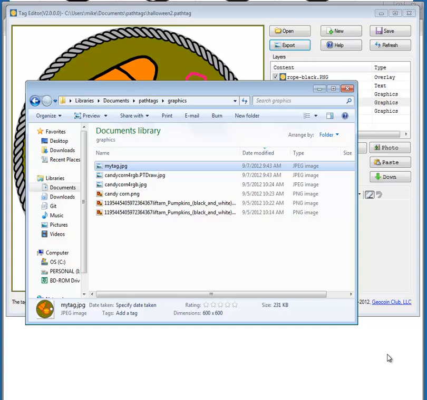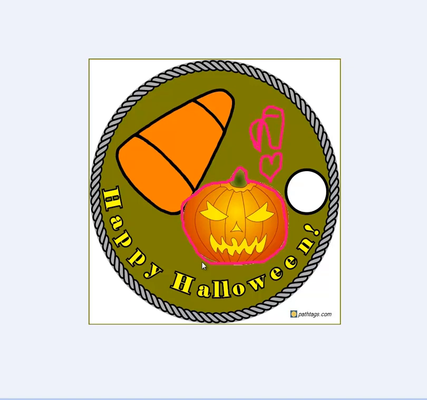What you see now is on my hard drive, I've got my tag.jpg, and if I open it up, it looks like it did in my editor. So this is all ready now to upload as part of an order to pathtags.com. So that's how you use Tag Editor version 2.